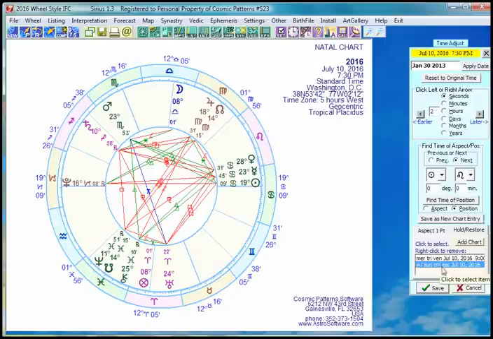I said conjunct. I meant opposition. Boy, I can't speak correctly. With Sun opposite the ascendant, I really like this chart. I've got my Mercury trine Mars. Notice it's got a little bit of an orb now, very small orb.